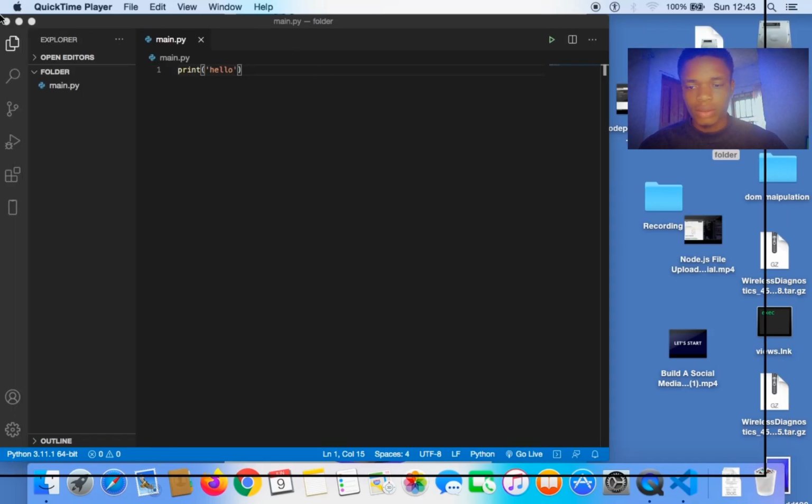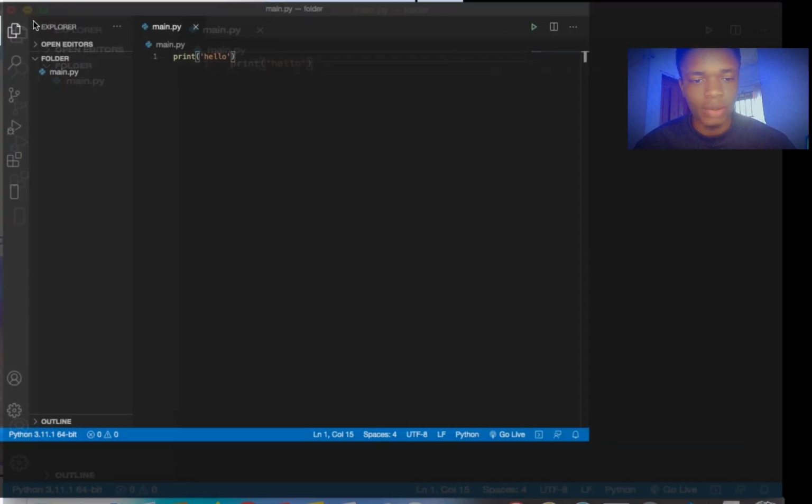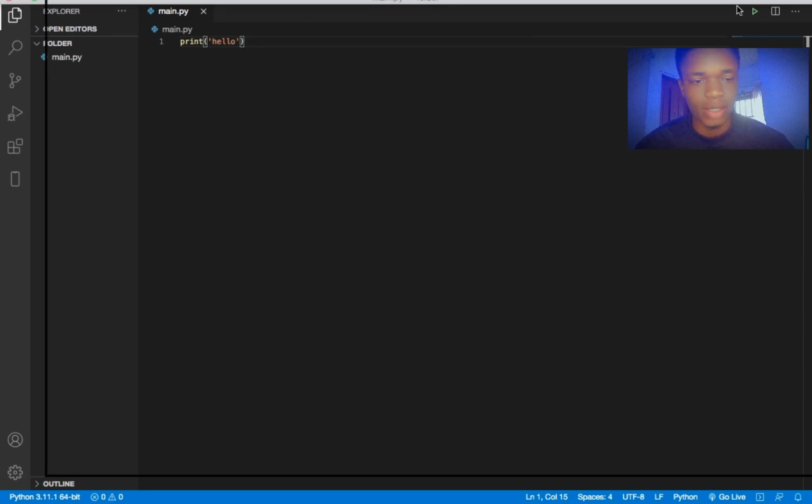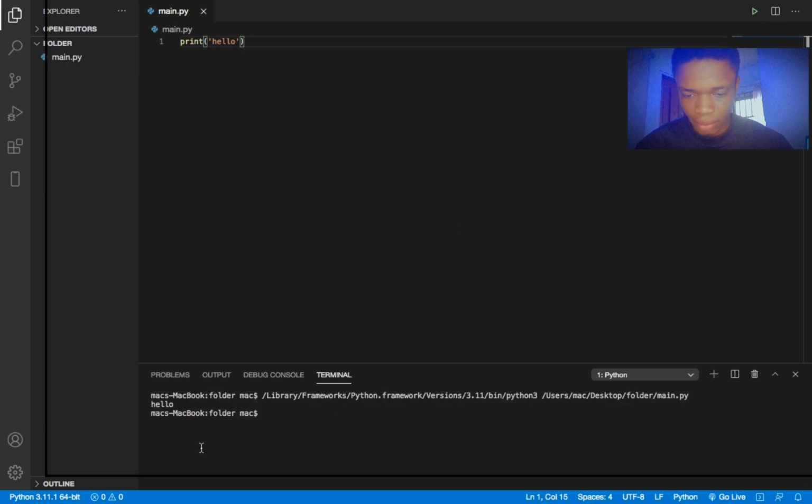So to create a new virtual environment on Python, you can see I have an empty folder here with just print hello here. So let's run this for you to see. Okay, then you can see now our console is printing out hello. But we want to run this code in a virtual environment.